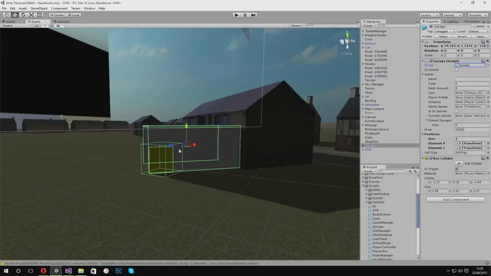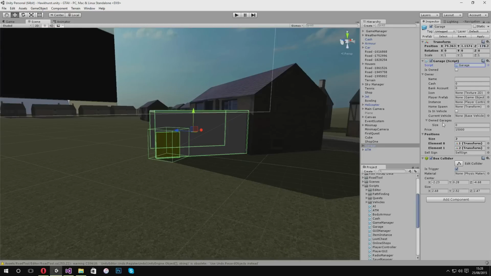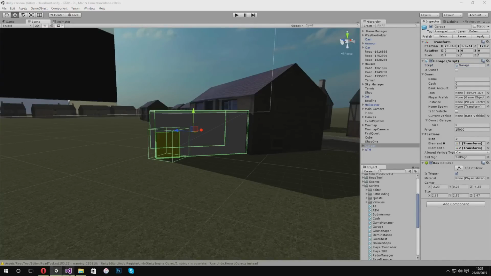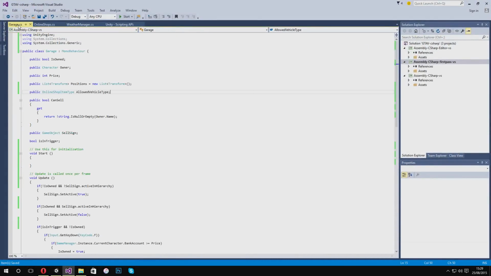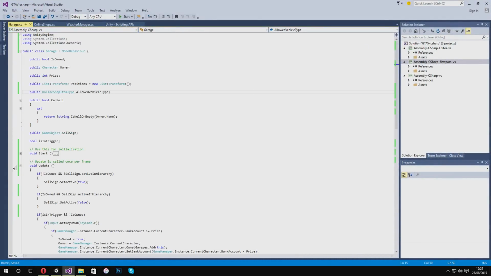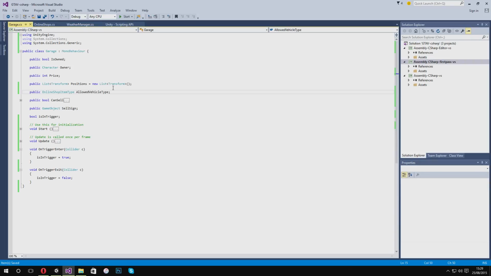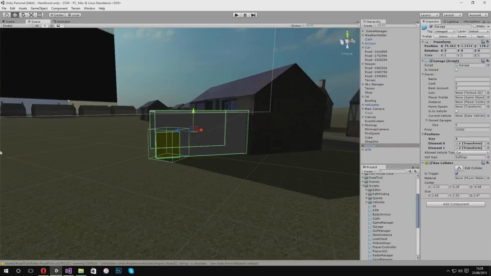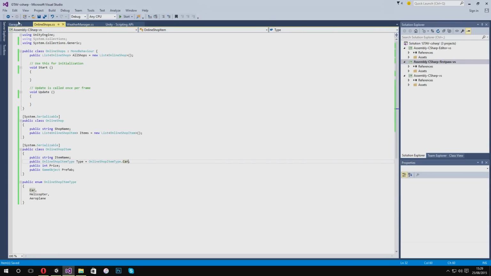Okay, so obviously this is a garage, so we only want it to be cars in there. So obviously once it's compiled, we set it to car. It is already car, which is good. Okay, so now what we are going to do is create a list of items that will basically determine what the garage is storing, and it's obviously going to be the online shop item.